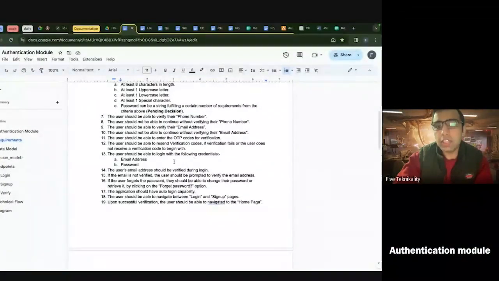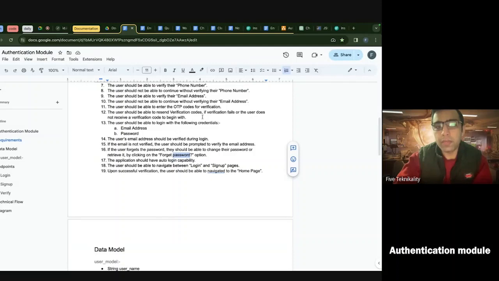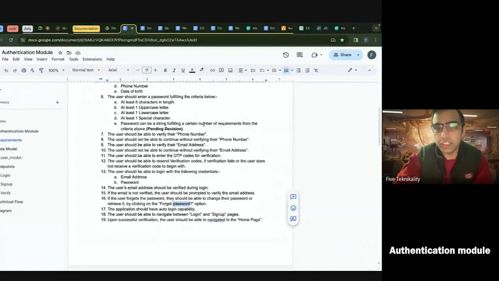The user should have the option to change their password if they have forgotten it. It will just send an email with the link to the email that they're using. With the link, they click on it and they can change the password from there. And that's pretty much it for the whole authentication journey.